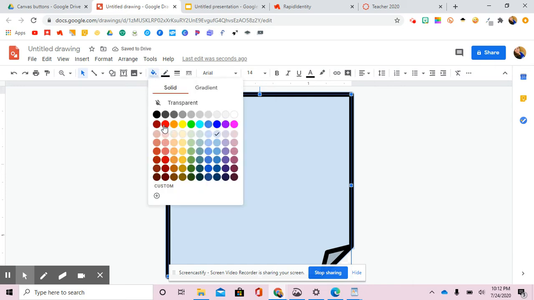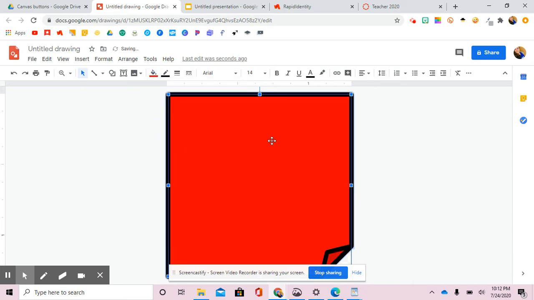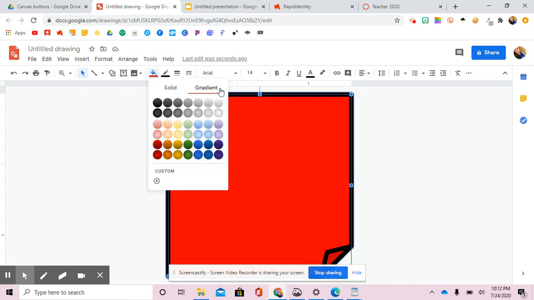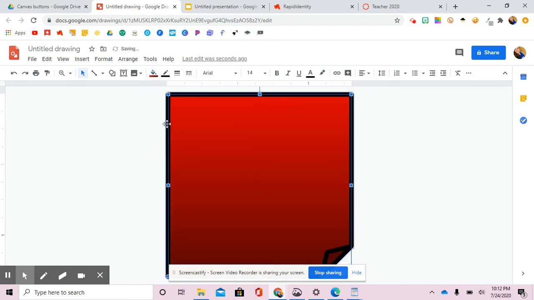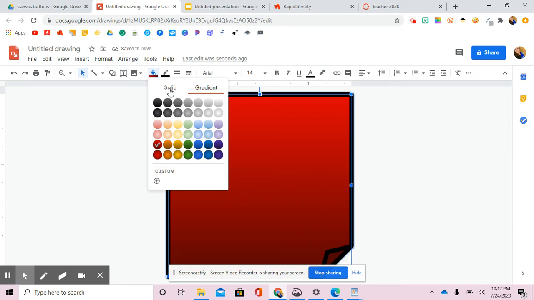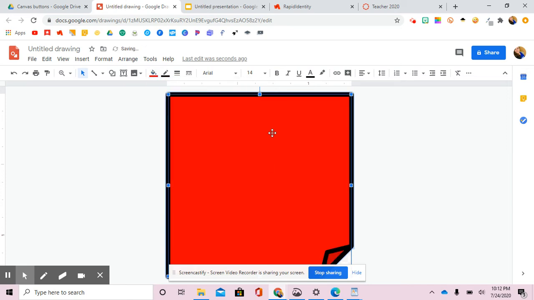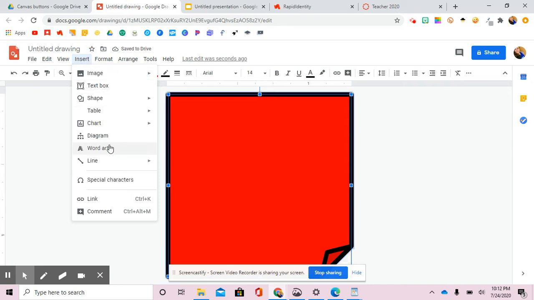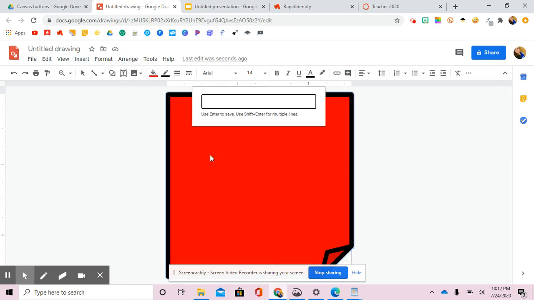I started with red for the first day of the week. To get a different look, you can also always go to the gradients, and those kind of make them the gem shades. But I'm going to stick with the solids, and we'll go red. I want this to say day one. So I'm going to use the word art and do day one.